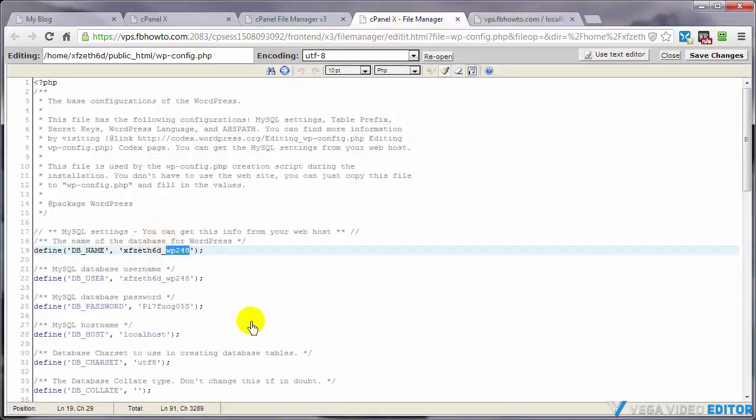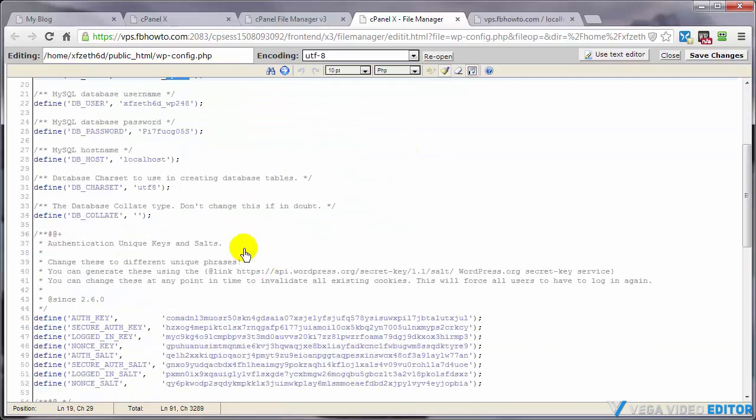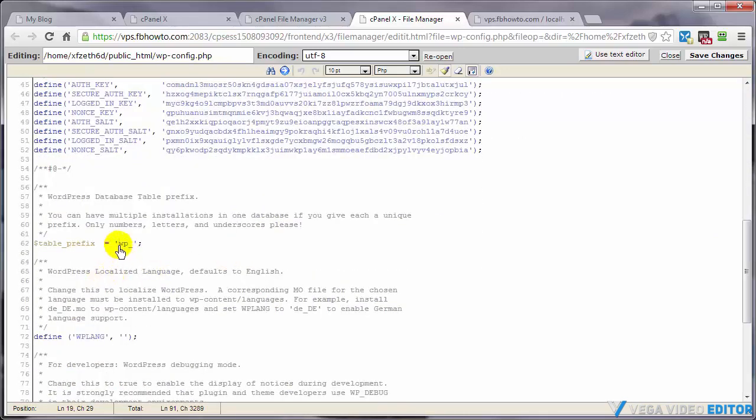That's going to be this guy right here. I also want to mention I'm going to leave this open, because once we change the name of our prefix on our database, we have to come back to our config file and change it here as well. Okay, so I'm going to leave this open.